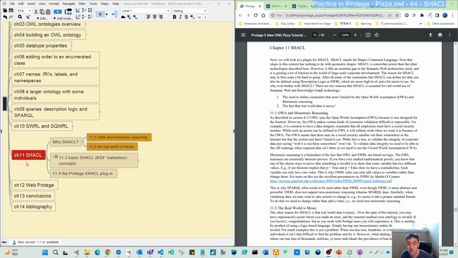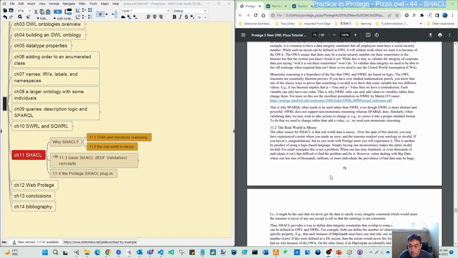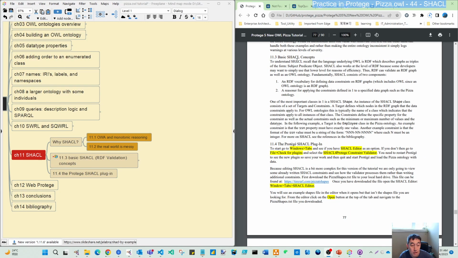SHACL can be used as a validation tool for your RDF file or knowledge graph. So that can tell you whether any triples have missing or incorrect constraints. You can read through Michael's tutorial. The first two sub-chapters tell you the reason we use SHACL and why it's essential, and the third part covers our basic concepts.